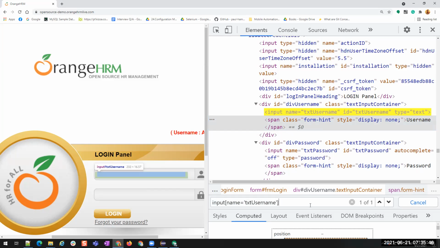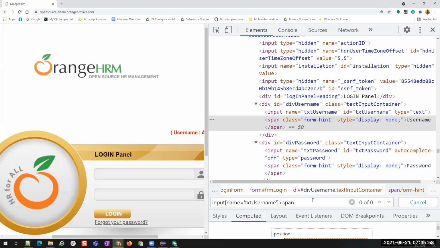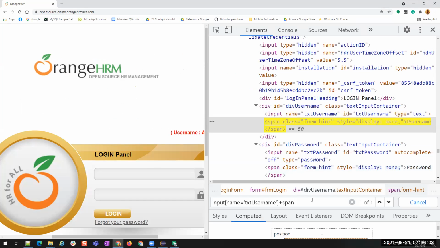What we use to go to the following sibling, we use greater than symbol. Or greater than, what is that? Sorry, following sibling, we use the plus form. Yeah. Plus span. You see it? To go to the following sibling, we use the plus symbol.